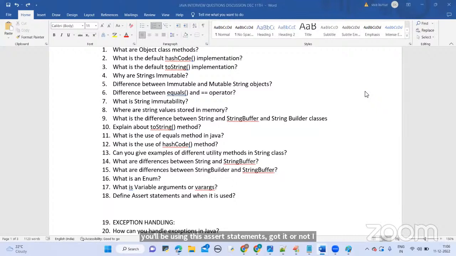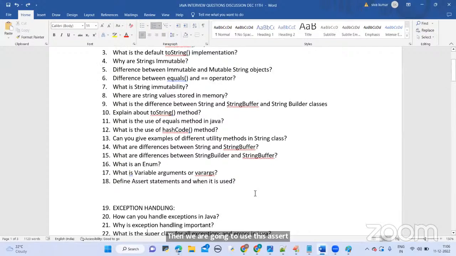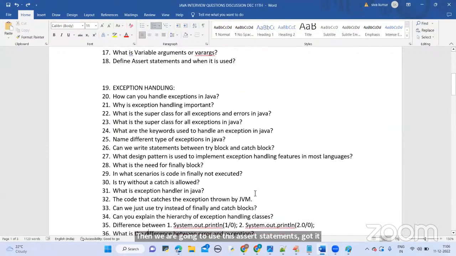If you are getting the correct output, then it is not a problem. Otherwise, this assert statement will raise an error known as assertion error at runtime. If you want to check the actual results with the expected results, then we are going to use these assert statements. Understand?